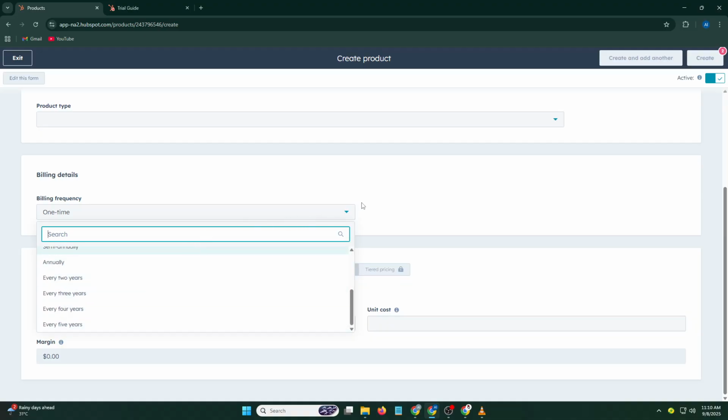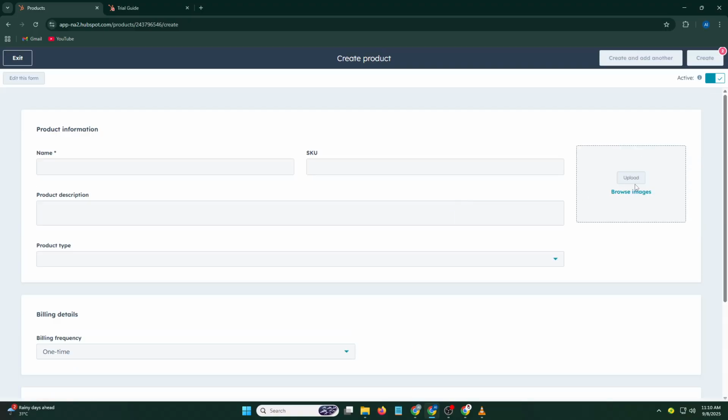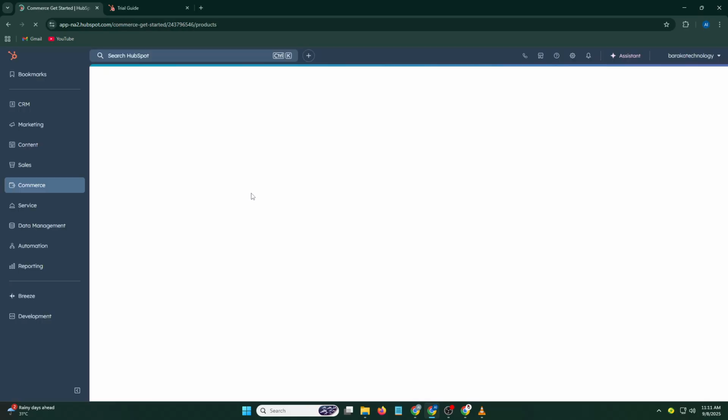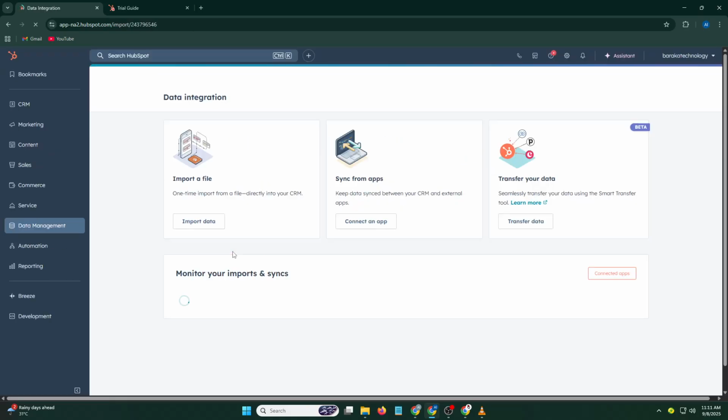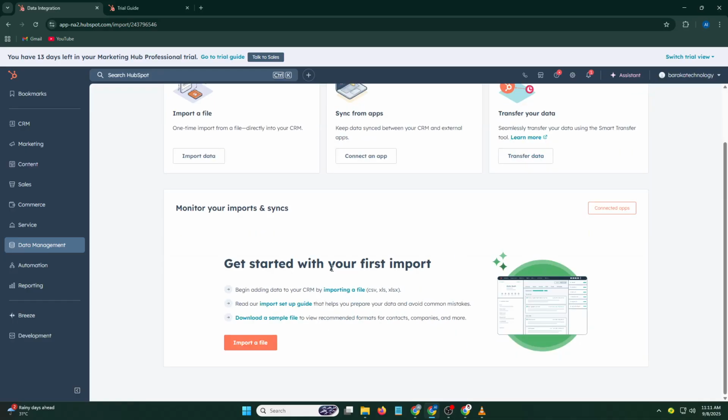Once you've added the necessary details, click Save or Save and add another if you want to create multiple products at once. Your newly added product will now appear in the product library. From here, you can edit product details anytime, duplicate products for similar items, and associate products with quotes and deals to streamline your sales pipeline. If you have a large catalog, you can also import products in bulk using a CSV file, making it much faster than adding them one by one.